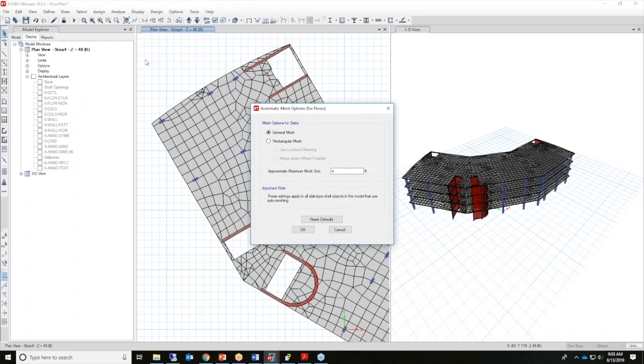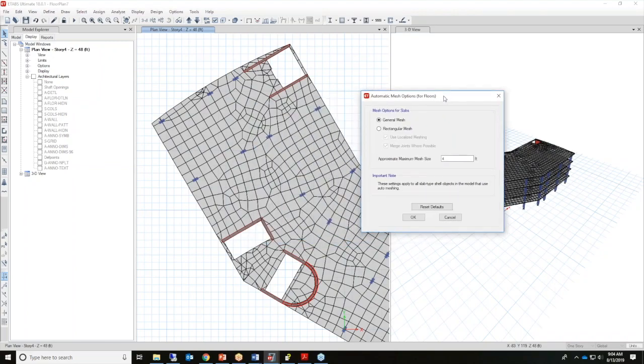All right, so what are the options here? General mesh, that's what we're looking at now. This is the default option and is typically the recommended option for all slab geometries. The mesh generated will predominantly use 4-node quadrilateral elements, as you can see here, supplemented with triangular elements where needed.